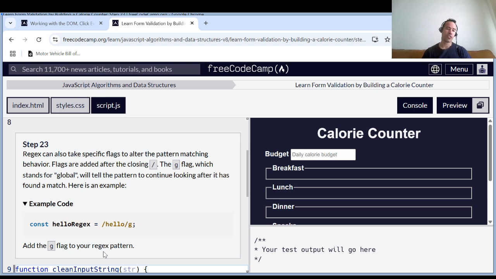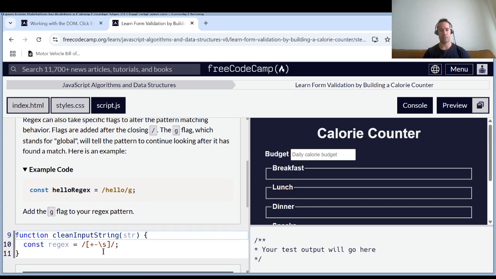Regexes can also take specific flags to alter the pattern matching behavior. Flags are added after the closing tag. The G flag, which stands for global, will tell the pattern to continue looking after it has found a match. Okay. Add the G flag. Okay, so it will look for all, not just one.